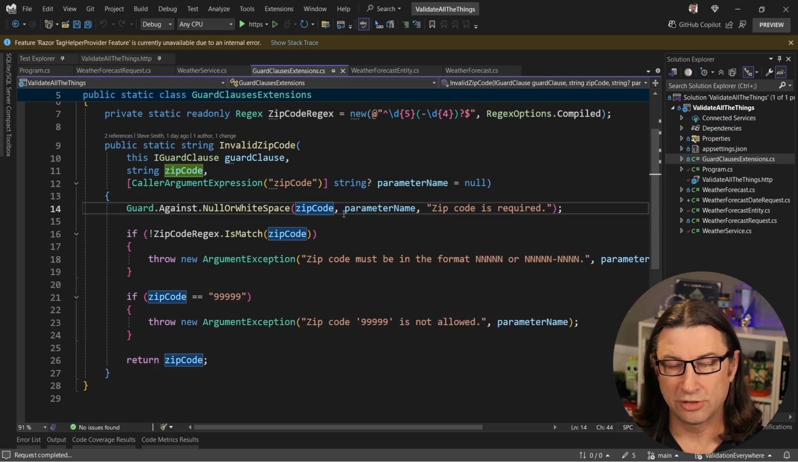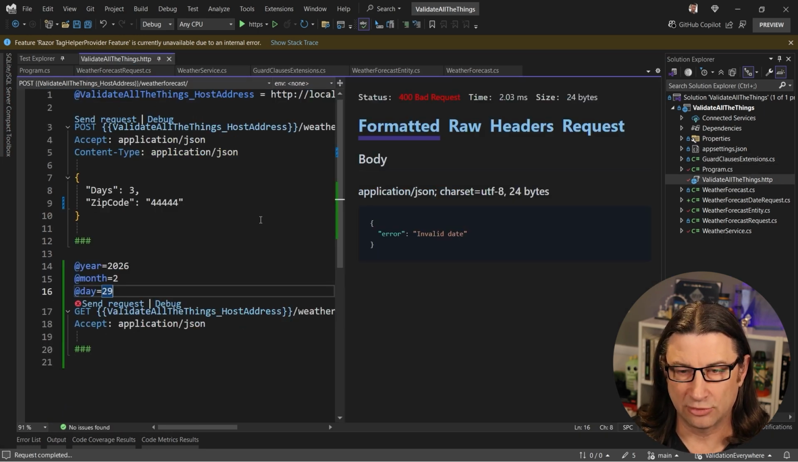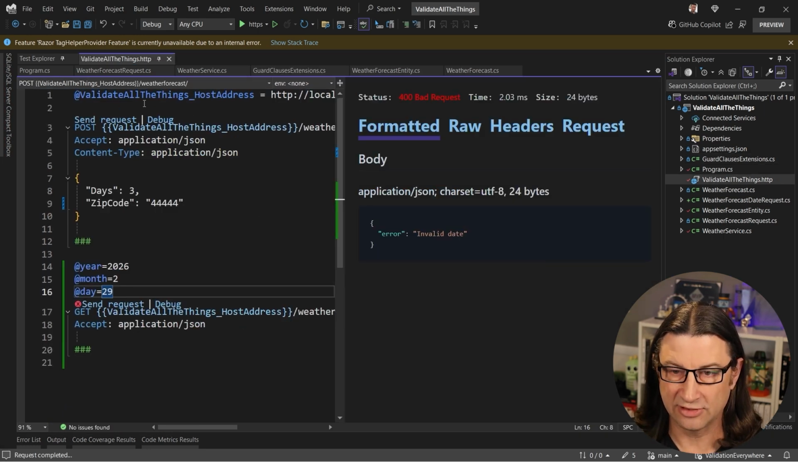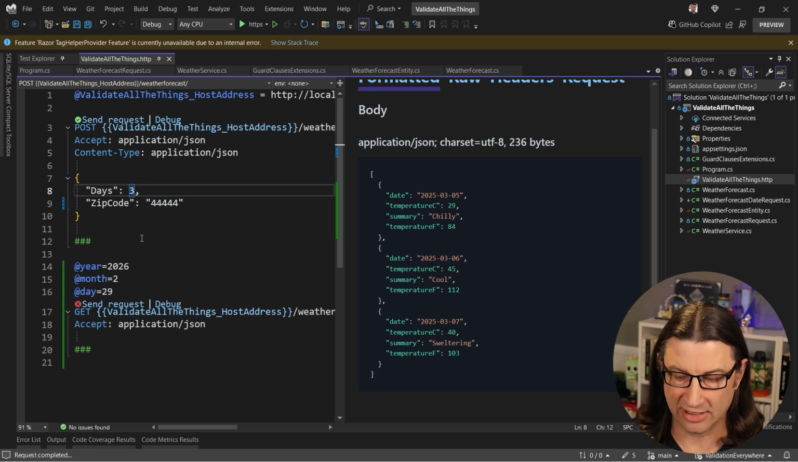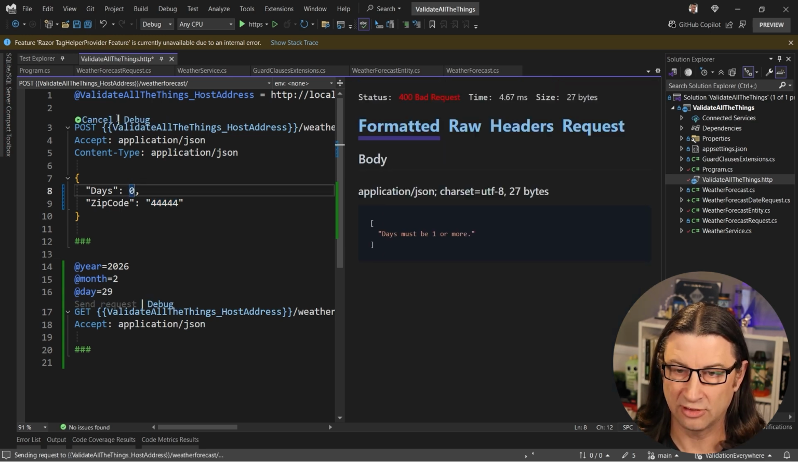We're going to run it, and then we're going to go to our HTTP file, and we're going to run some requests to see how this thing goes. So we're going to send this request with 3 days and a zip code of all fours, and we get a 200 OK, and you see we get back 3 results. Now, if we send back a day that's out of range, something like 0, we see we get a 400 bad request. If our zip code is not in the right format, but the day's back, we expect that we'll get a bad request here as well.